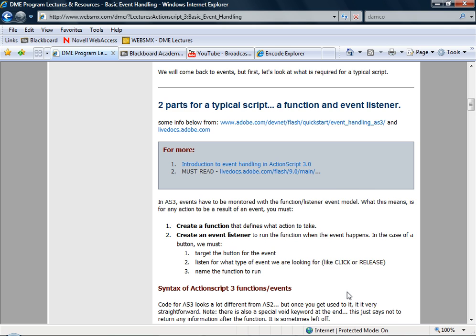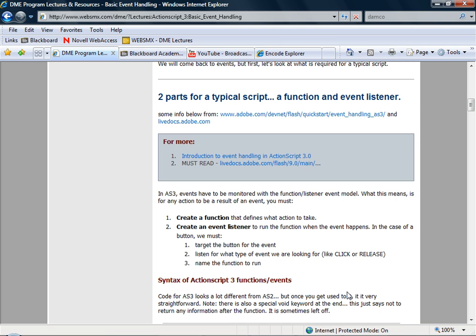So with all events, we have basically a similar structure, and that is a function and event listener pair. The function is something that is created that defines what action we should take, and it has a name. Then we create an event listener which is attached to an object so that we know what type of event we're waiting for that object to initiate. And then when that event happens, we can run the function that we defined before.